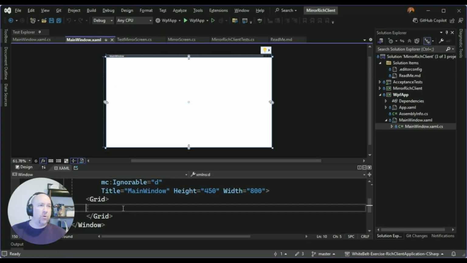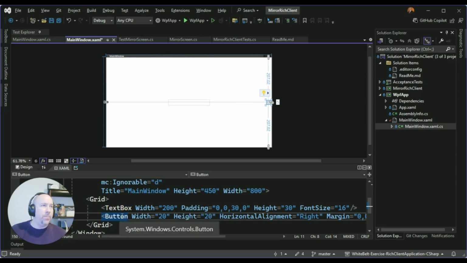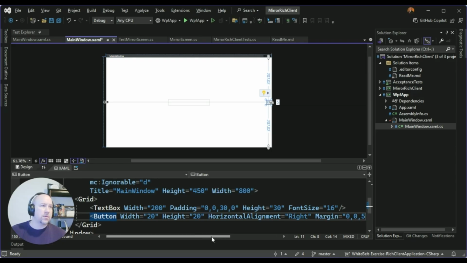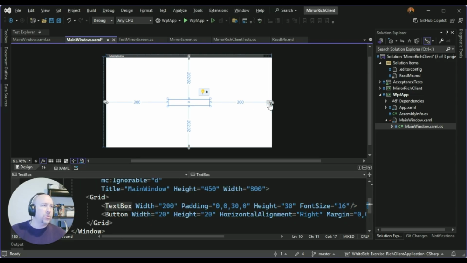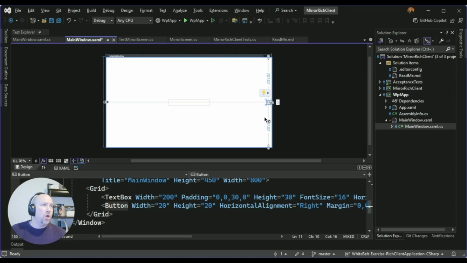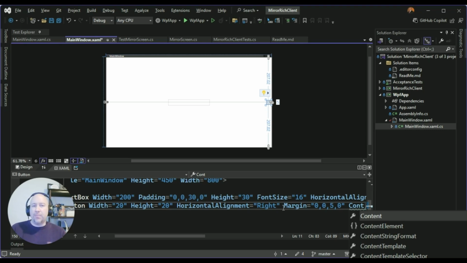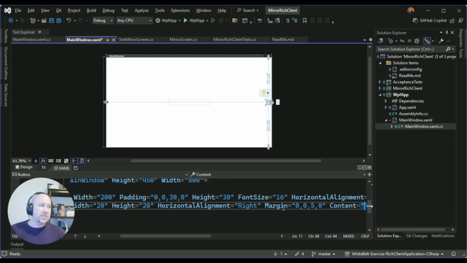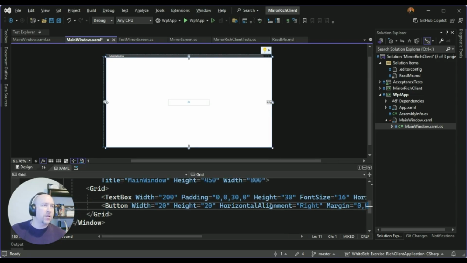I'm going to go back to our XAML. This is going to be inside the grid, so let me paste these in. So here's a text box, and then here's our button. And the button's all the way over on the right. Now it's got a horizontal alignment right, so not bad, not bad. I think we can do a little bit better. So one of the things we want to do is on the button, we want to set the text for it. So looking here, we can look at other properties. So in WPF, we could use text, or we can use content. I'm going to say content, and this says reverse text. Just whatever I want to display there.